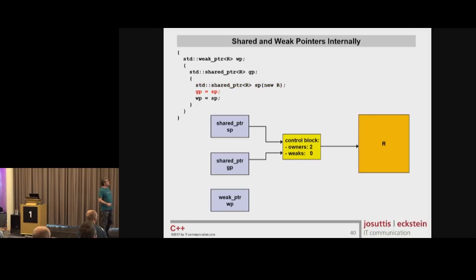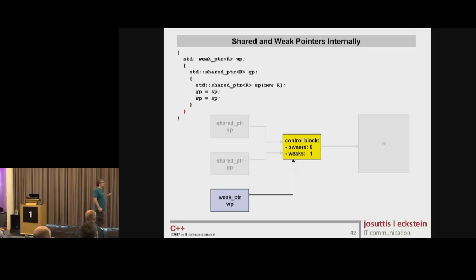We have one owner, so let's assign this to another owner. So we have two owners now, and now let's assign this to an observer, to a weak pointer. So far, so good. So why do we have different counters? Because if we delete the first owner, nothing happens, we just decrement the owner count. But if we delete the last owner, we can delete the resource, but we can't delete the control block, because the control block contains the information the weak pointer has to give us to explain, is there still an object or not? Otherwise, we have no memory to hold this information.